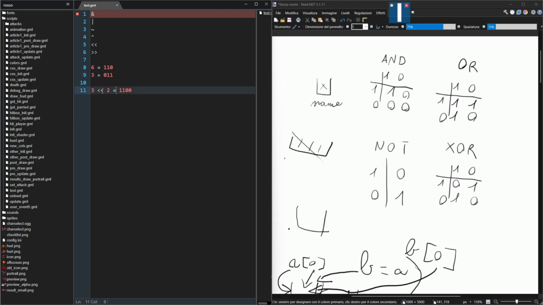And this is the same as doing 3 times 4, because this is 12. This is the same as doing 3 times 2 to the power of whatever you said here, so 2 to the power of 2. The shift down here, shift right, does the same but in the opposite direction.